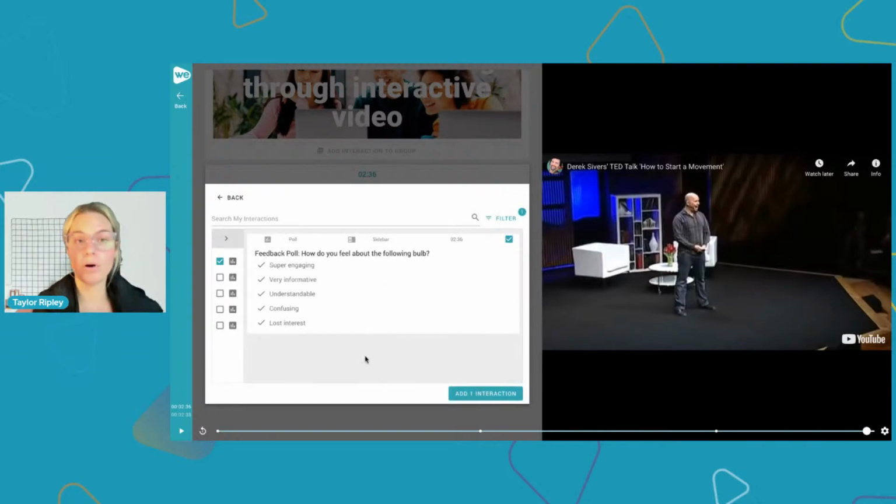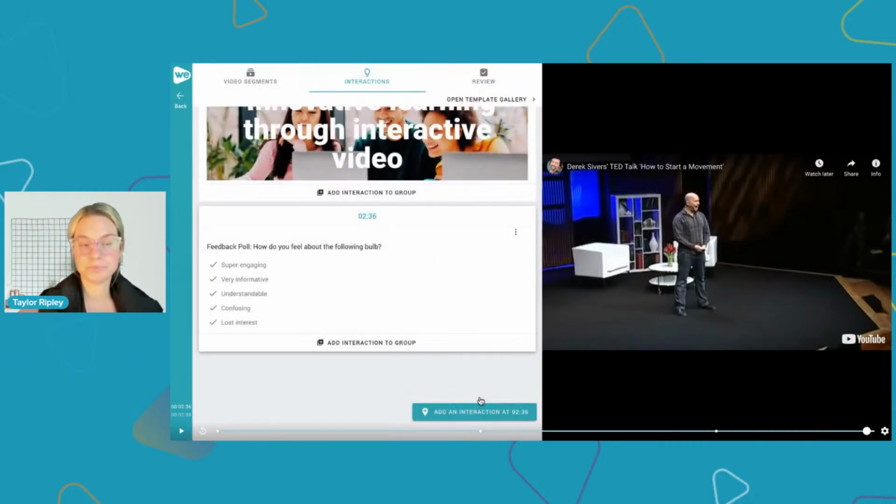And with a poll, it's not right or wrong. It's just collecting information. So you can see that each has a check mark because I just want to know how they felt about it. It's not a right or wrong answer. So now that I've checked it, I'm like, that's the content I want in here, and I can press add interaction.